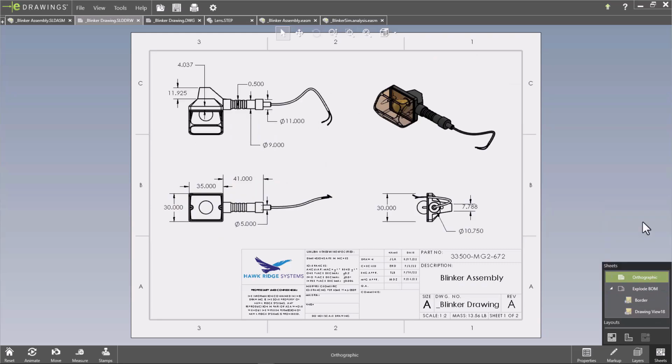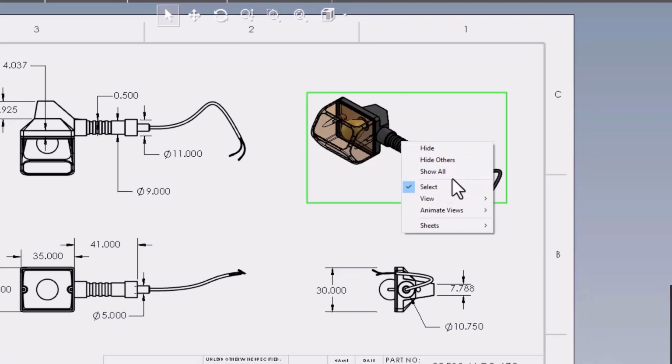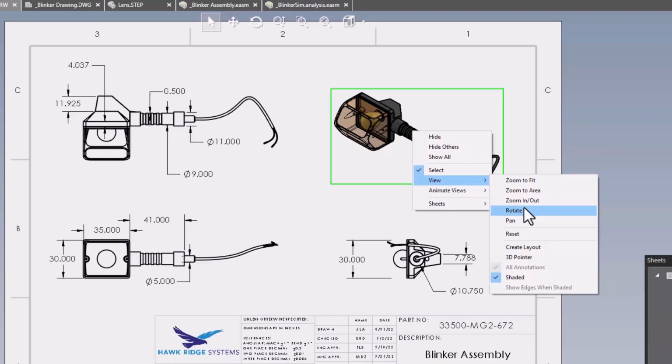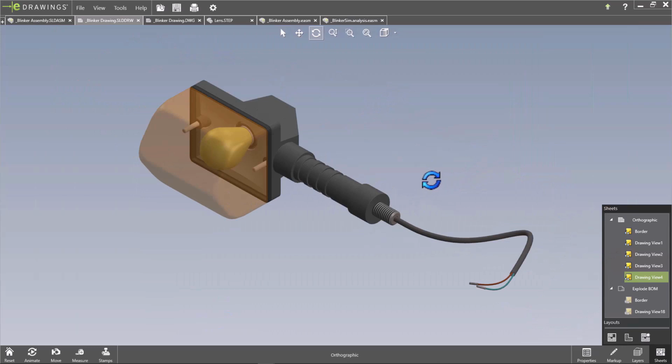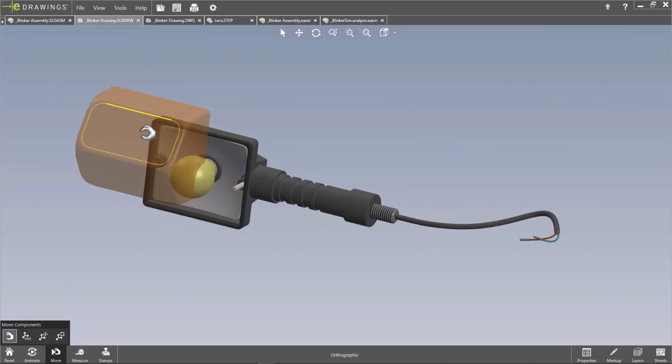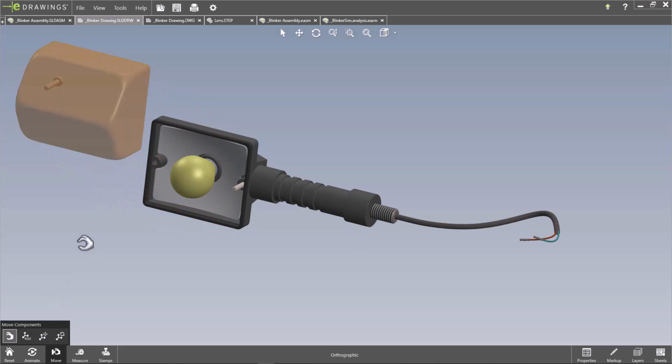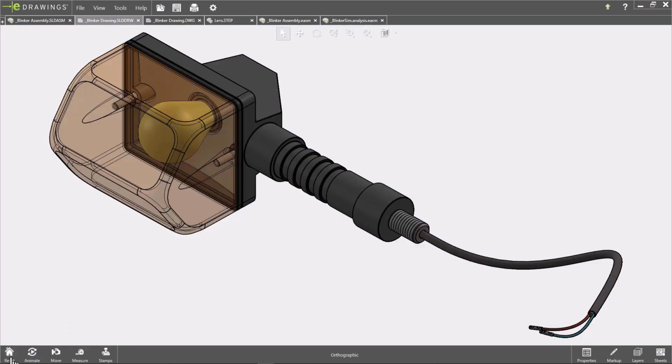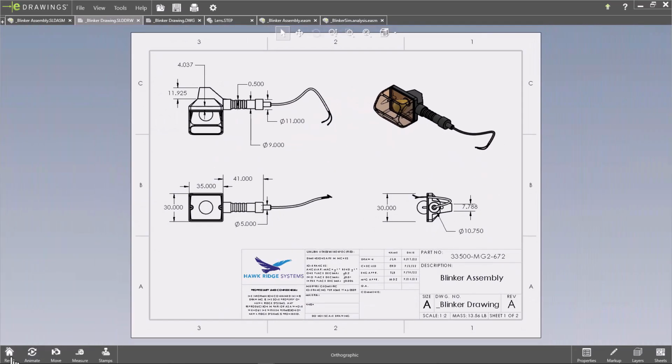One other unique capability of eDrawings is the ability to rotate drawing views in 3D. Simply right-click a drawing view, access View, and then click Rotate. You can even move components individually while in this mode. Simply click the Reset button when you're ready to return to the drawing. It's important to note, though, that this capability only applies to independent views, meaning that projected views, sections, details, and model break views cannot be rotated.